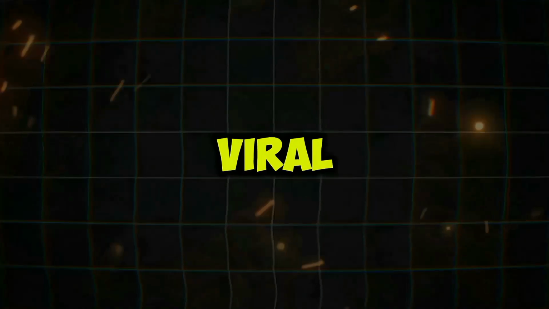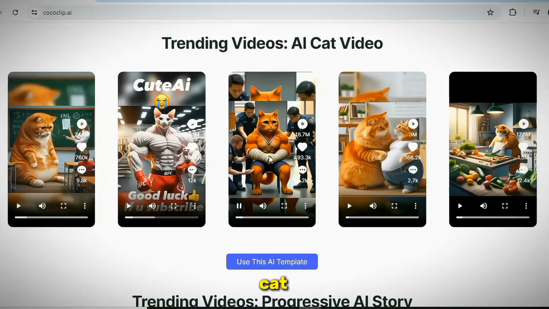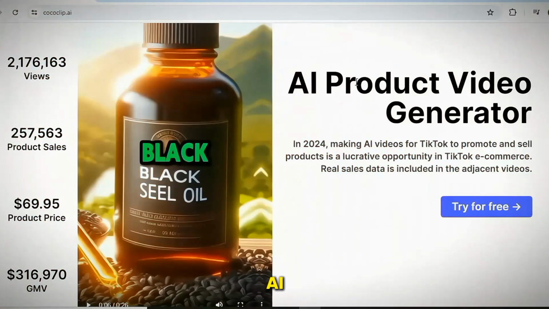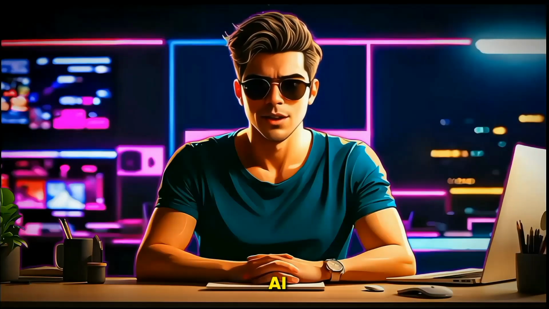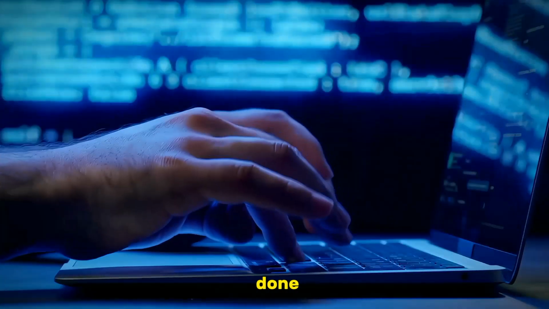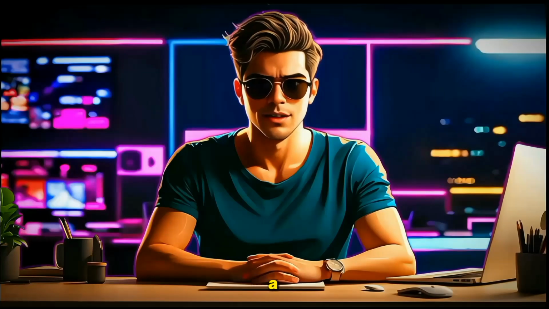If you can make viral monetizable shorts like viral AI cat shorts, ChatGPT shorts, AI avatar shorts, or AI product shorts, I have found a new AI tool on which you can create all such trending AI videos, in which you won't need to do any editing, voiceover, or generate images. Everything will be done by AI. Before starting this video, take a look at a sample video, then we'll start the tutorial.